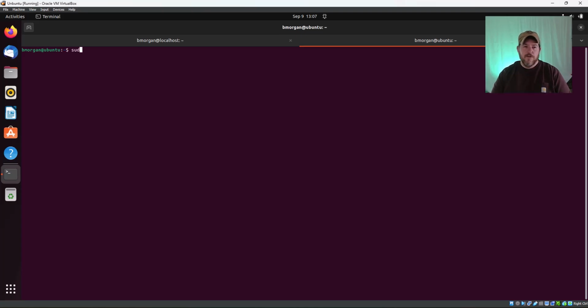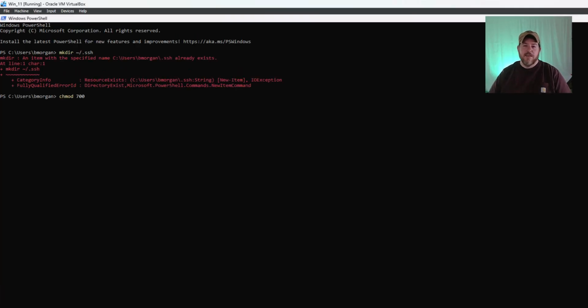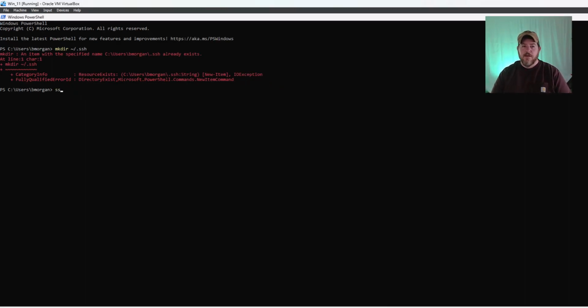On Linux, you're going to run mkdir, for make directory, ~/.ssh. I'm just going to place it in my user's home folder, and I didn't realize it already existed on mine. If you didn't already have it and you just made yours, you would also want to run chmod 700 on it to make it accessible by that user and that user alone. And then you simply use the command ssh-keygen to create the key, and you will keep everything the default that comes up.